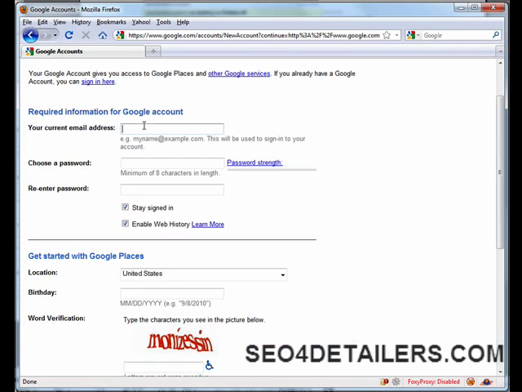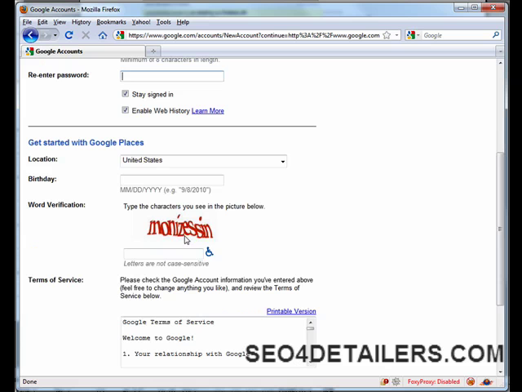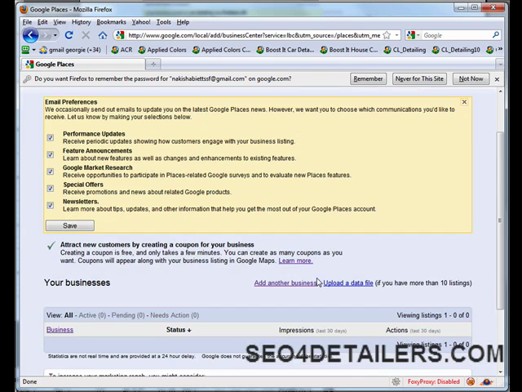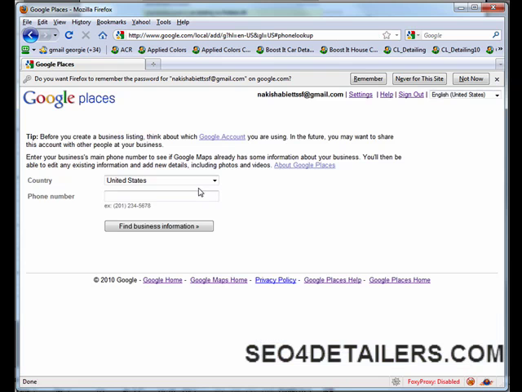And just enter in your current email address and choose a password. You're going to have to enter in your word verification. So once we've created our account, we'll be presented with our dashboard here. And you'll want to click on add another business. Go ahead and enter in the phone number of your business.